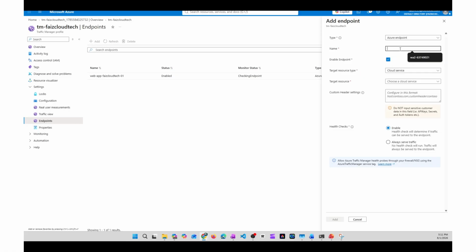I'll choose here and give two, and the type is app service, fine. And for the target, I'll pick this second one, 02, and I'll hit add to add this second endpoint to this Traffic Manager profile. Okay, let's wait for a couple of seconds while it gets added to this Traffic Manager. And on the top right, yeah, you see here it's already added.